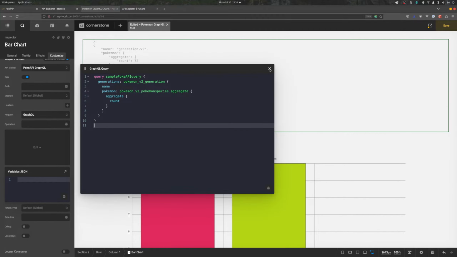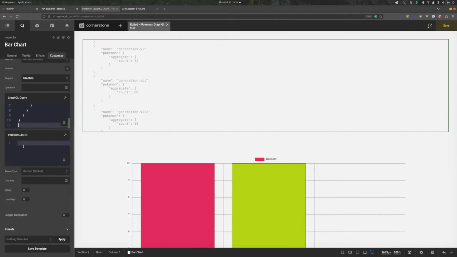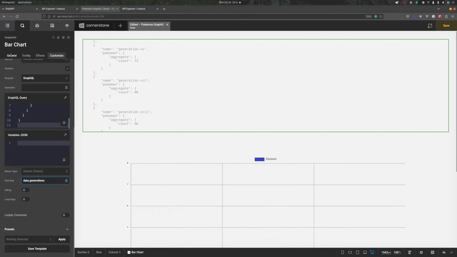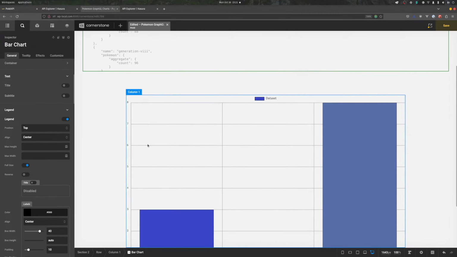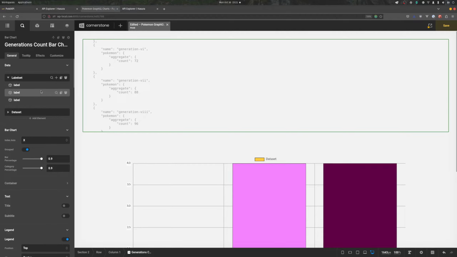We're gonna keep it a little more dynamic for now, and if you're looking for how the variables work, we go through that in another GraphQL video we'll link. So once again, get generations going on this one, and we shouldn't see anything yet because we have not set up our consumer. So let's right off the bat call this the generations count bar chart right there.